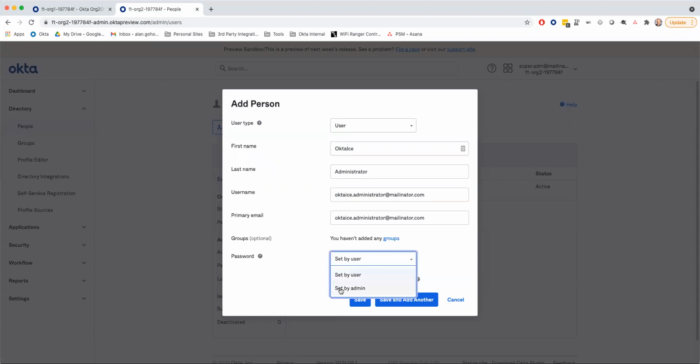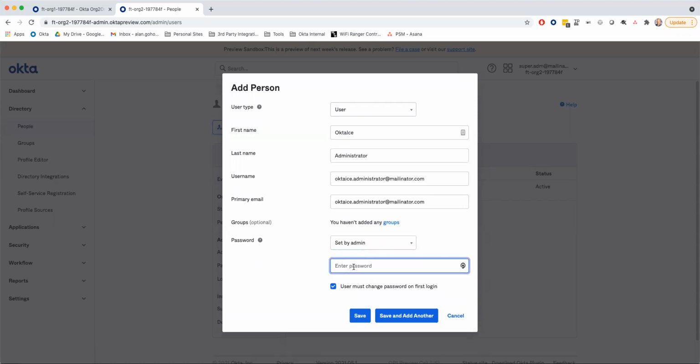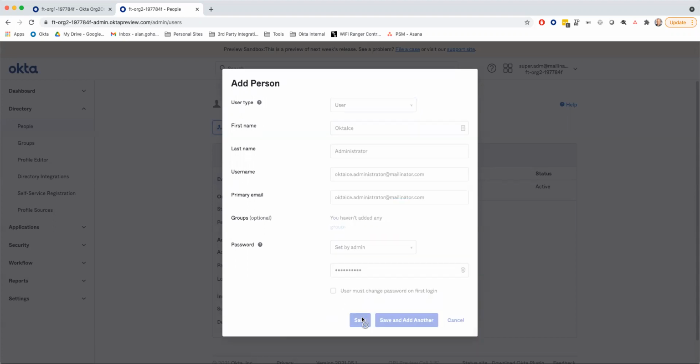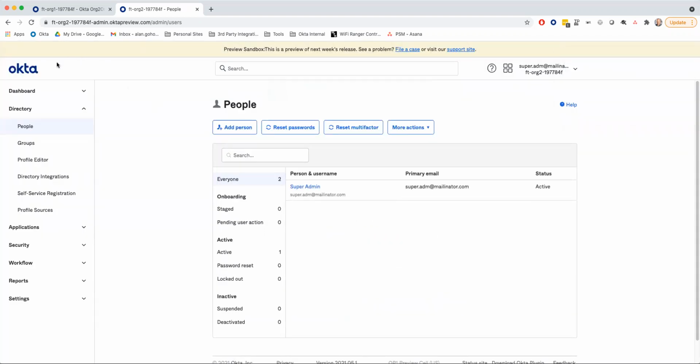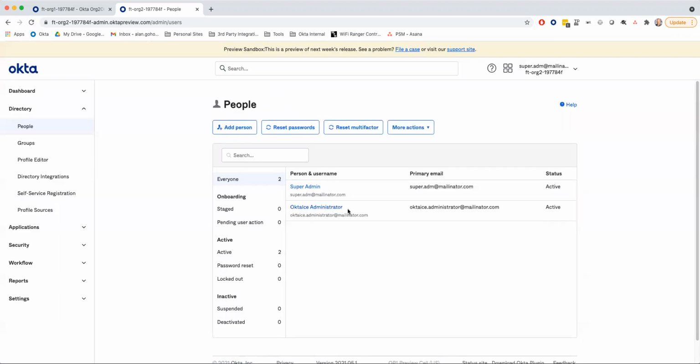In this case, we're going to set the password manually. And I'm going to uncheck the box temporarily so that the user doesn't have to change it at first login. And I'm going to click on Save when I'm done. Do a quick refresh of the browser and see that we now have an Okta ICE administrator.